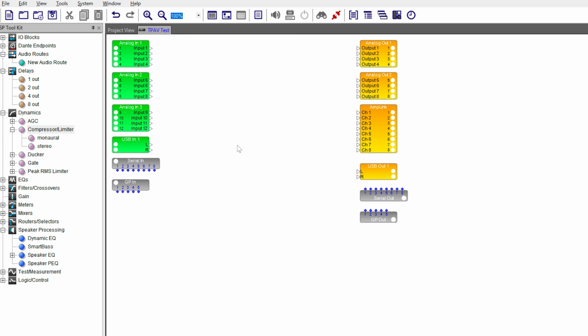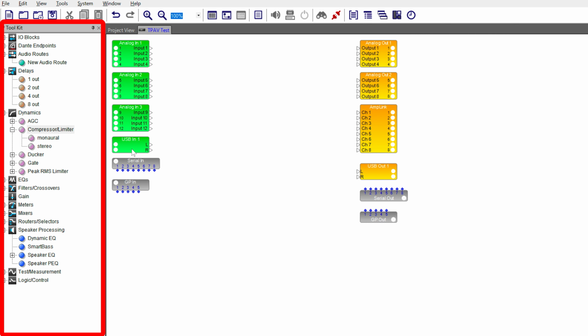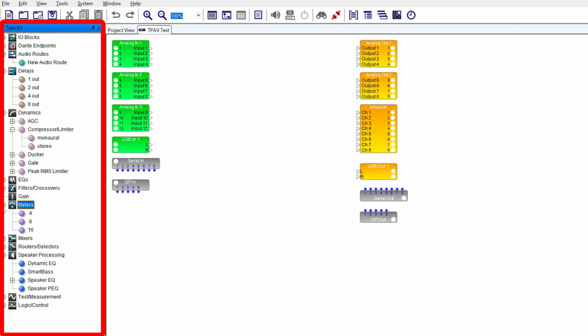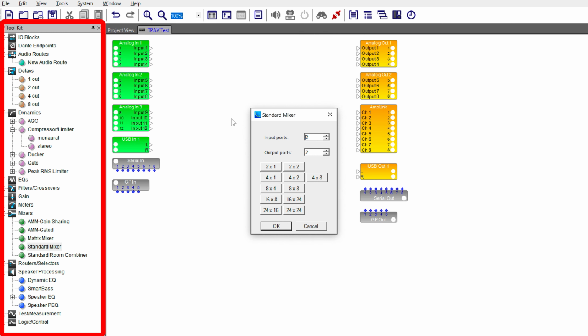Okay, so now that we're inside of our ControlSpace device, we're going to start adding some utilities. The first thing that I like to add is my mixer. So we're going to open this up. Nope, that's meters. Let's go down one, mixer. And we're just going to do a standard mixer. So I'm going to click and drag that in.